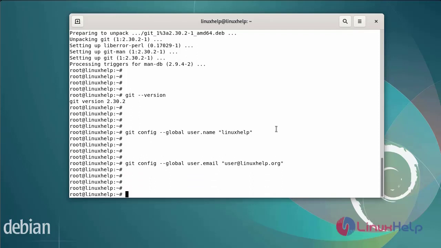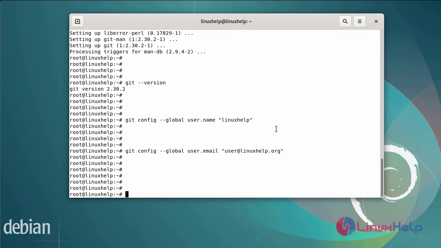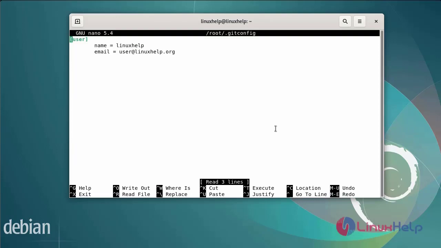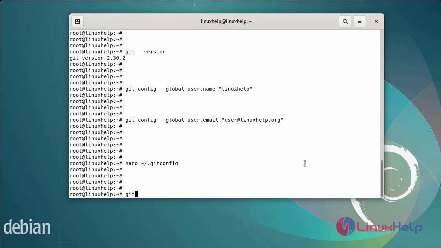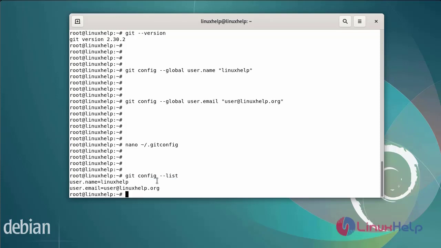Next, open the configuration file to view the created username and email address. So this is the created username and email address. Then save and exit. Finally, I am going to list the configuration file by using the following commands. Listed are the Git configuration username and email address.